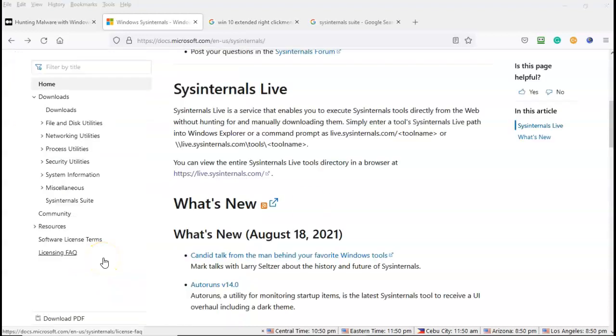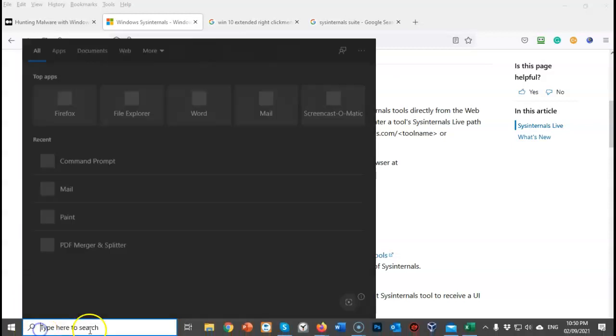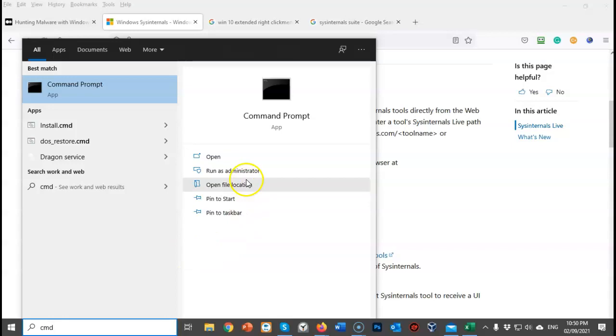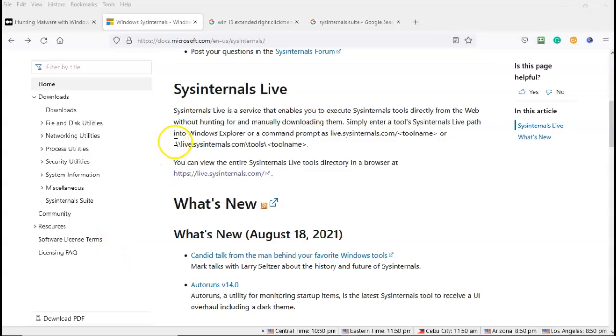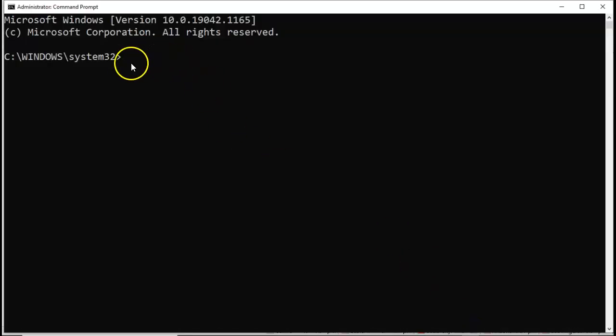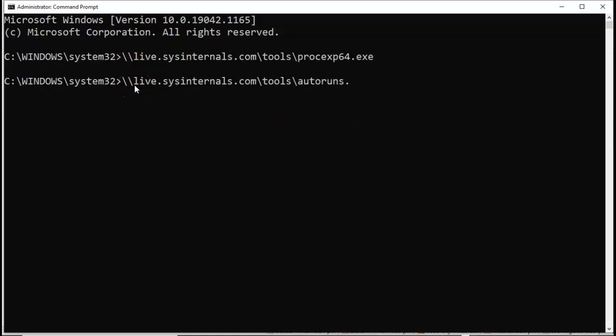We can also launch the tools from the Sysinternals live website using a command prompt. Let's see how we do that. To do this, I'm just going to go down here and type in CMD. I'm going to run this as administrator, my command prompt that is. Alright, so now you see I have the command prompt open, and if I copy this URL and go back to my command prompt and put it in, now I type in the name of the tool. Let's do autoruns.exe and see how long that takes.